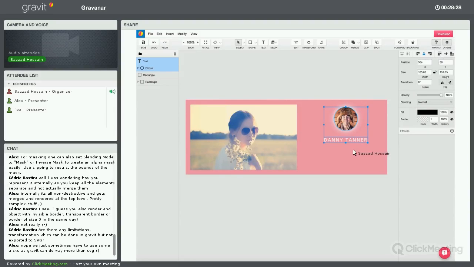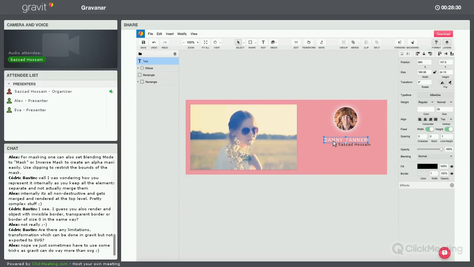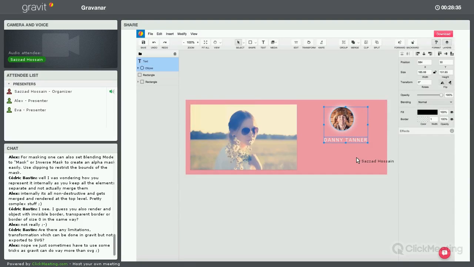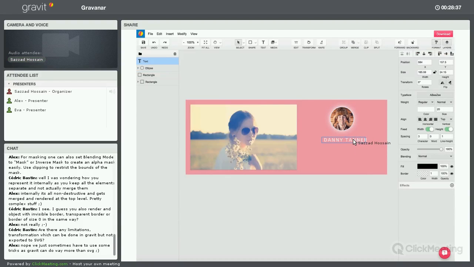Uh-oh, that moved the image. Remember, if the content you're trying to align, it will always align to the larger item. So for this one, let's just do drag. That's easy.